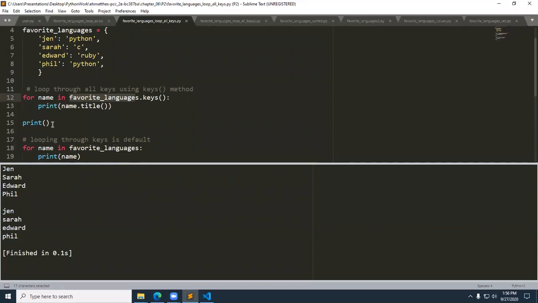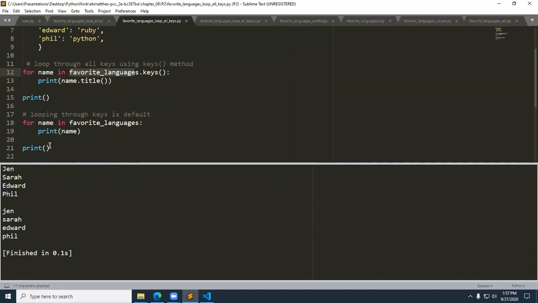Okay, and then I just throw in a little print statement in line 15 to separate these two loops so that I go ahead and show you here, a very important fact that's being made here is that when you loop through keys, the keys method is the default. So looping through keys is the default. So if I don't specify anything, so if I just say for name in favorite_languages, without the keys method here, I get the same result.